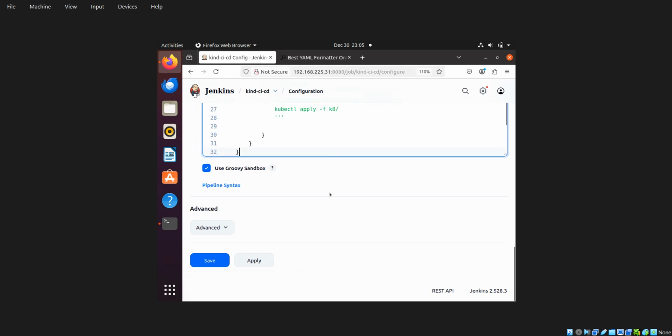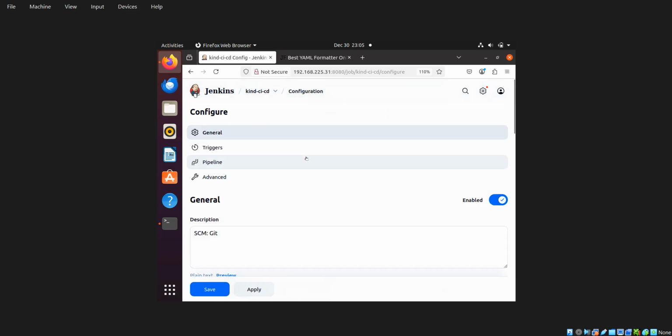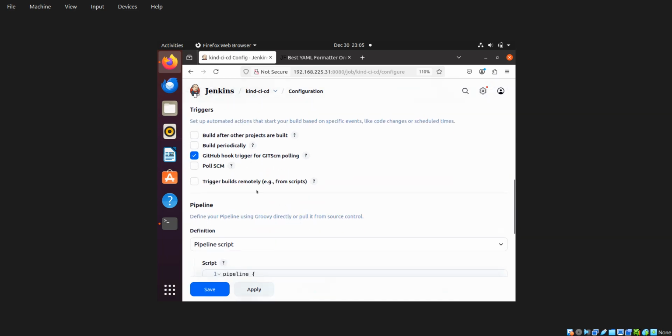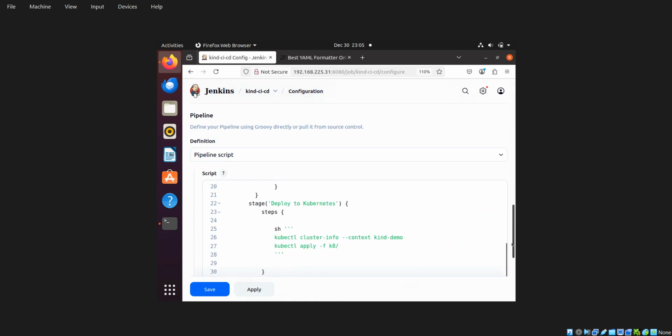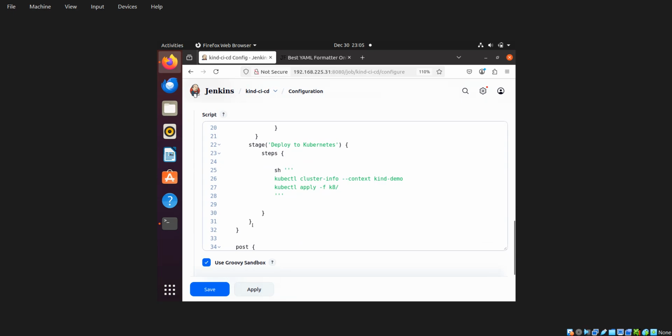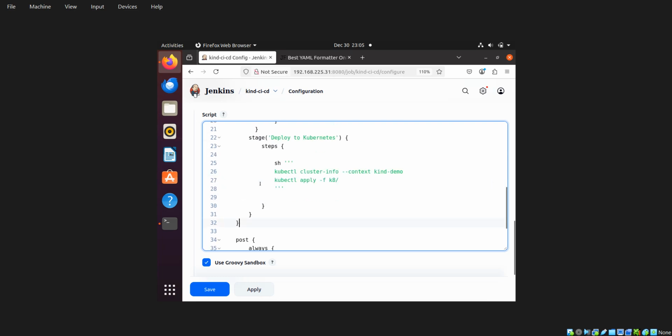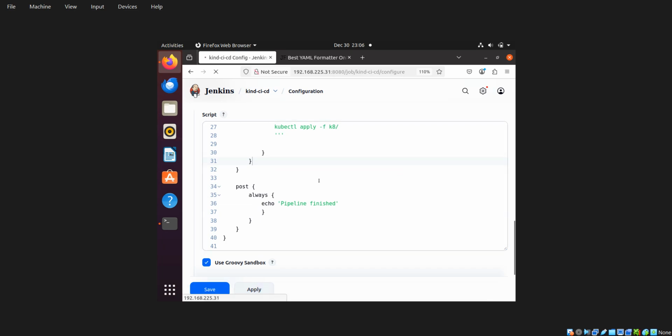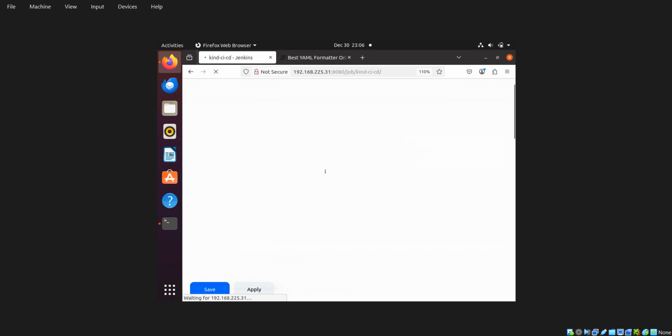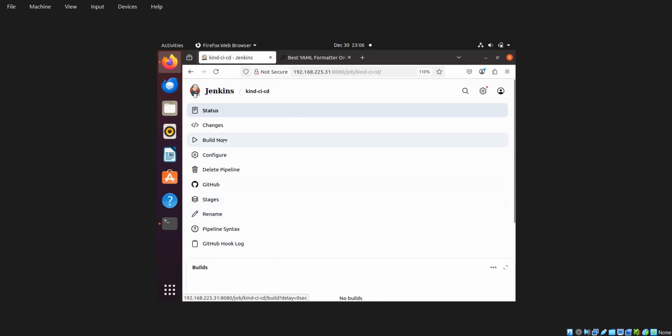Let me check. So these are the triggers we have set up. The pipeline script we have also mentioned here. And after that, let's click on save again. So this configuration is managed, and now we are able to authenticate with the GitHub URL.